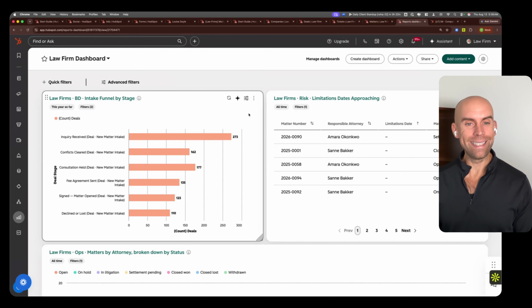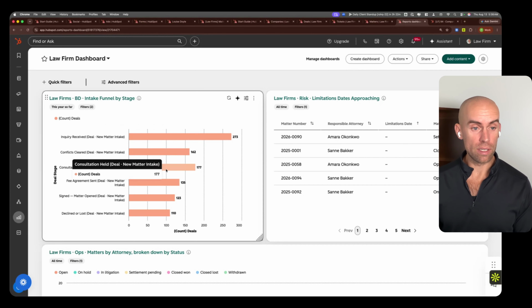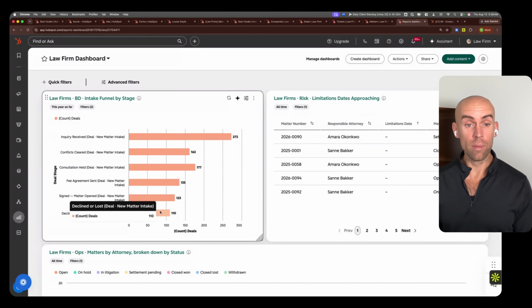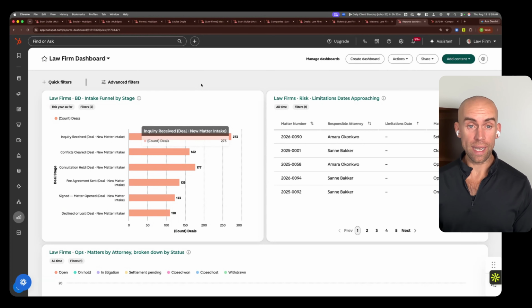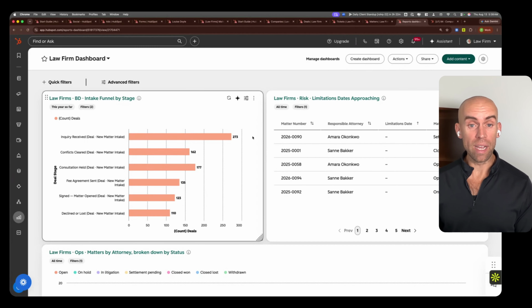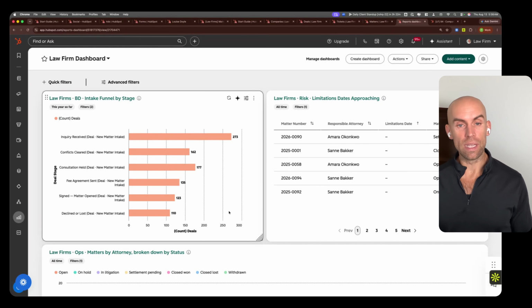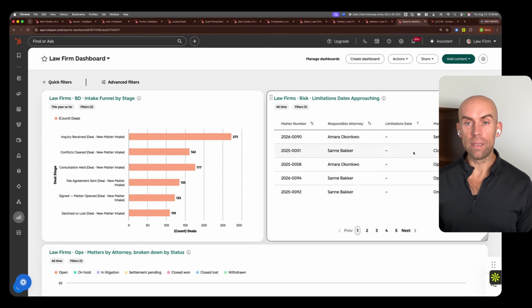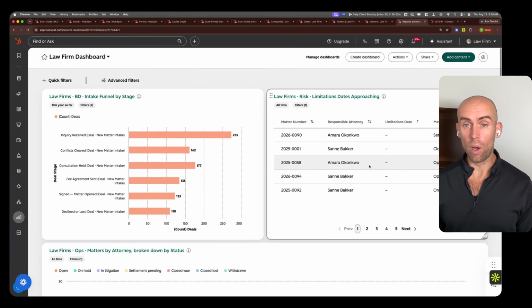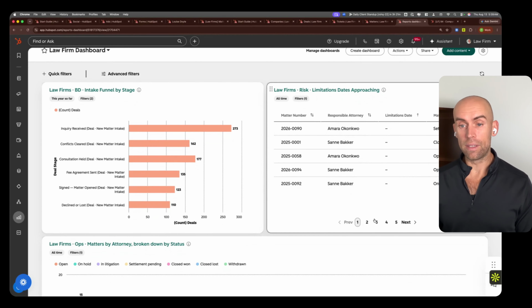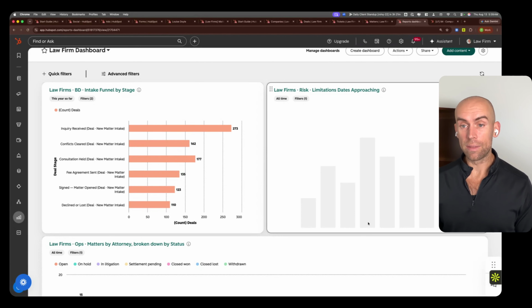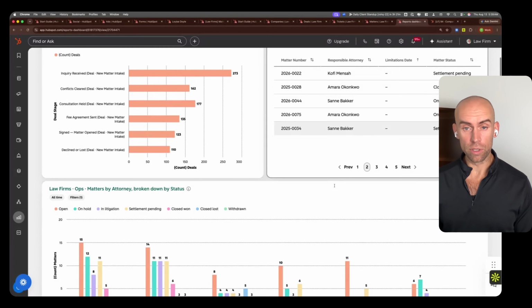Number one, intake funnel by stage, where you have an inquiry received, conflicts cleared, consultation held, fee agreement sent, etc. You could also build this report where it's not just counts of deals, but also the deal amount or the expected fee amount. So you could actually look at the potential revenue that sits inside each of these buckets. Then we have the limitation dates approaching. So this is a list of all of your risk, right? Where you have the matter status, the limitation date, and the responsible attorney.